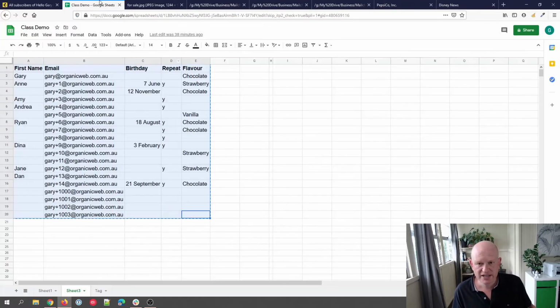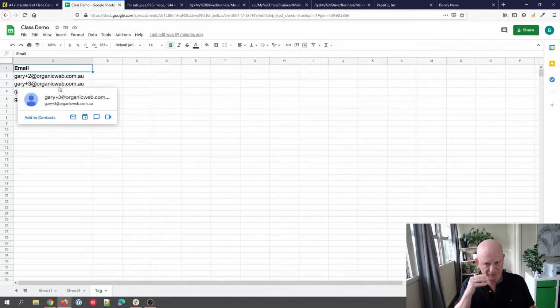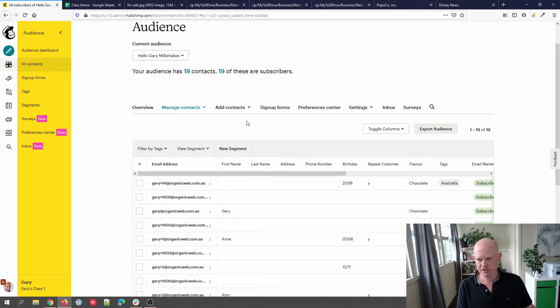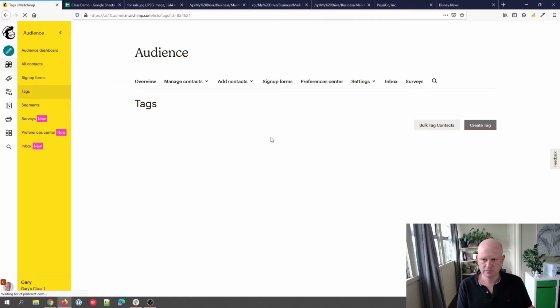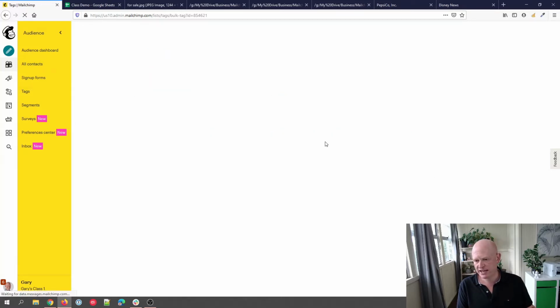We can also bulk tag. So let's say you've got a spreadsheet and you want to bulk tag a few people. Let's bulk tag all these people. I'll just copy their email addresses back into Mailchimp. Let's go to Manage Contacts, Tags, or you could just click Tags here. So I'll click Tags. Let's bulk tag these people. So I click Bulk Tag Contacts.